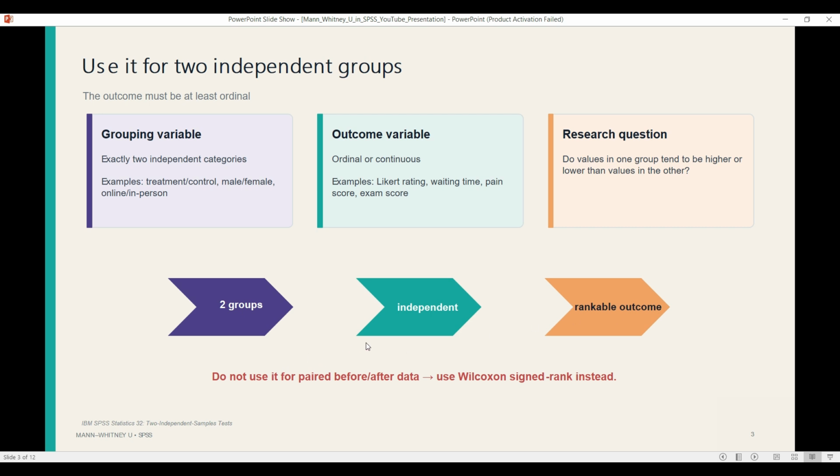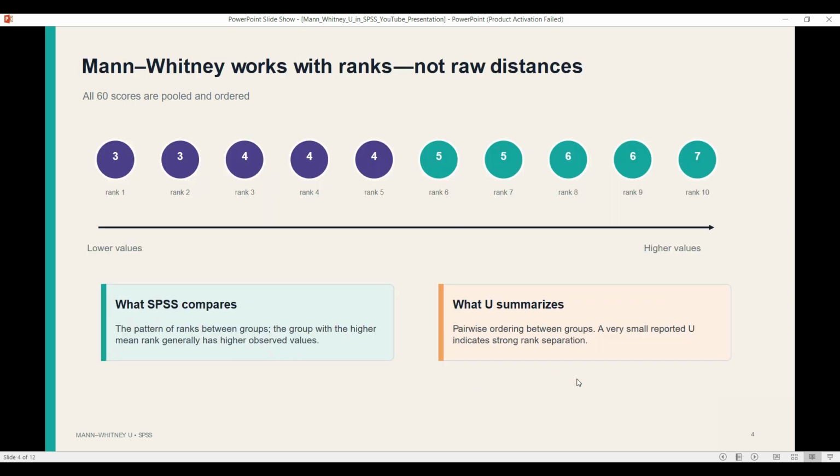On the other hand, don't use it for paired before and after data. For example, if we have pre-test and post-test data, then we will use the Wilcoxon signed rank test. Mann-Whitney works with ranks, not raw distances, like ranks 1, 2, 3, 4, 5 to 7, as we will find out in our data set.